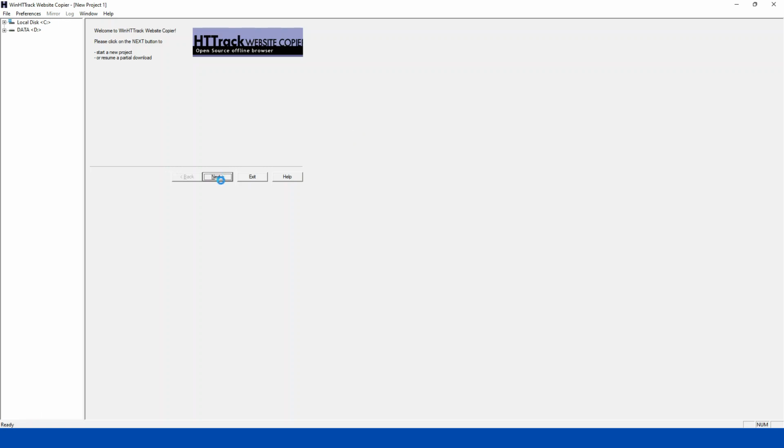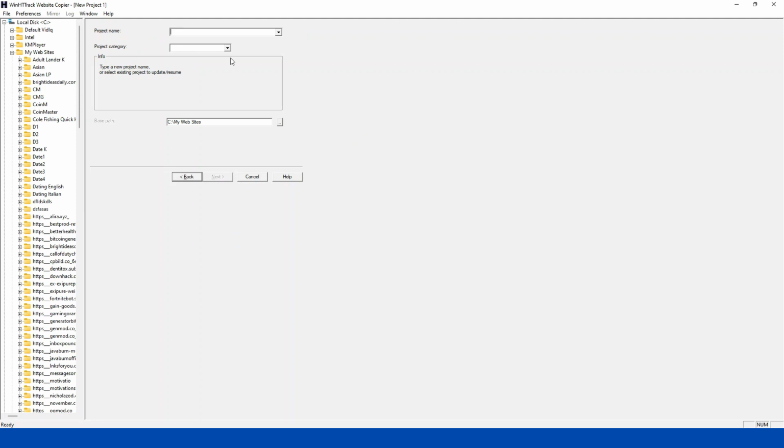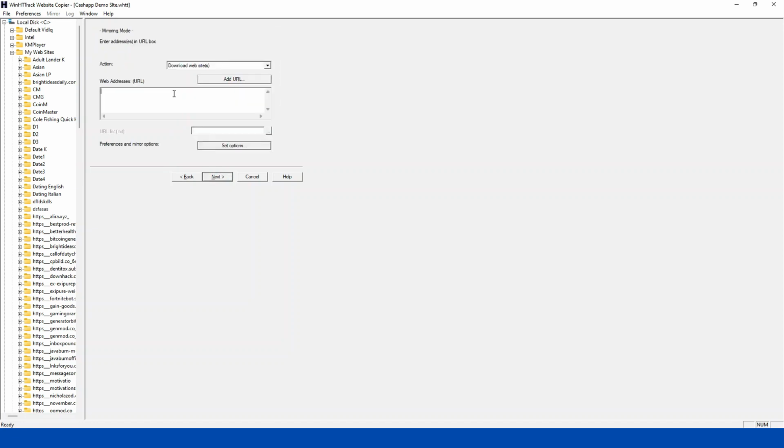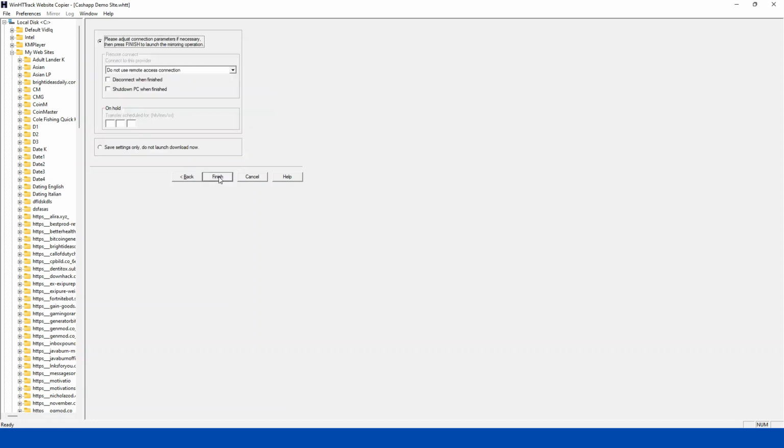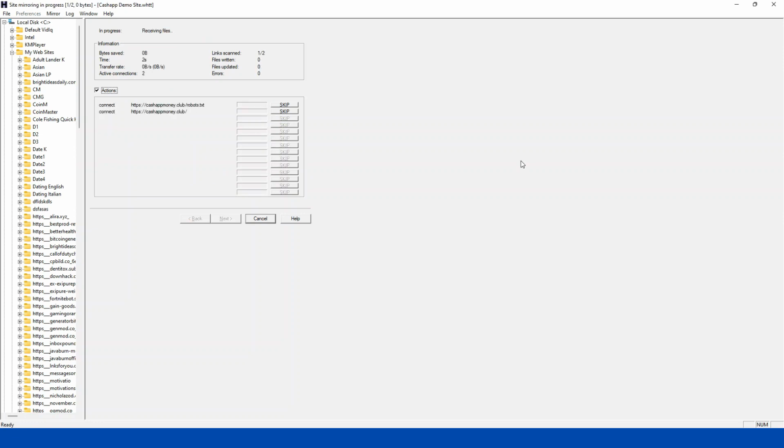We have to download this software first and install it. After that, we have to click on next and give the name, like cash app demo site, and click on next. Since it's a default one, we don't need to set anything up. So we put the cashappmoney.club URL, and we click on next and click on finish. So it gives us the whole file or the whole site scraped, and we can use it with our own link. In the background, it will be running.